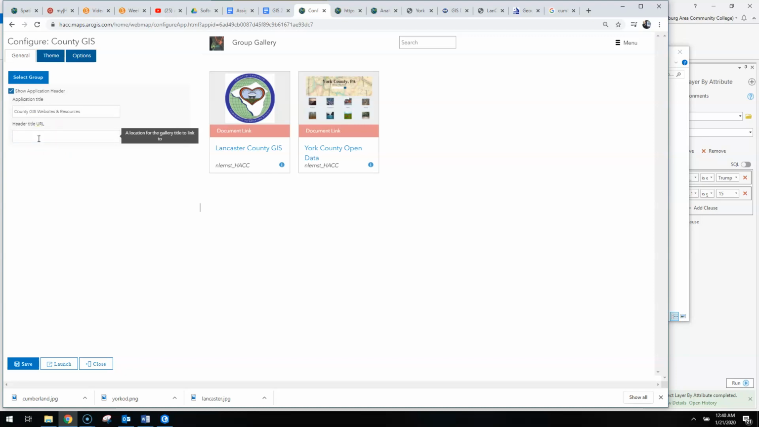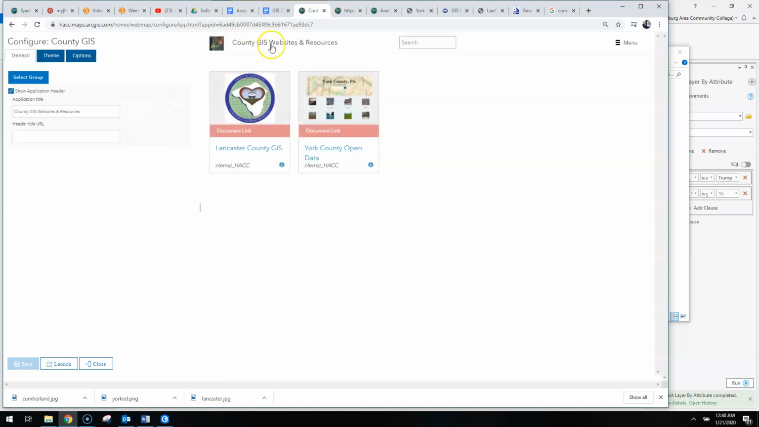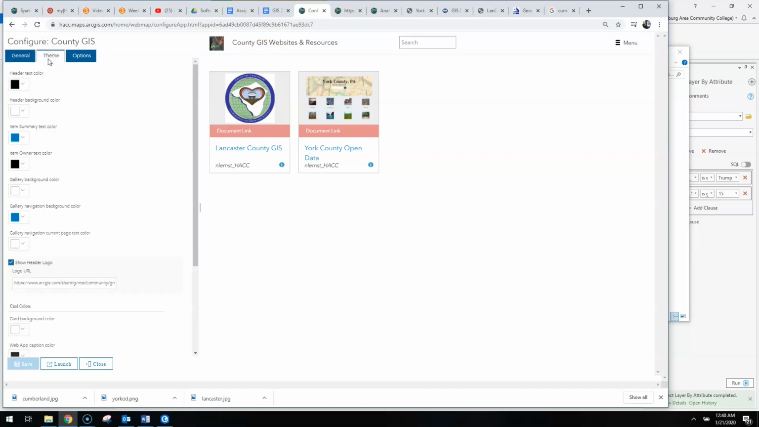So in my case, I'm just going to remove a URL and not have it linked, but just have it titled instead. And I'm going to hit save so that change takes effect. Now that we're done with the general tab, we can go to the theme, and this is where you can change the way that your cards look and so forth.